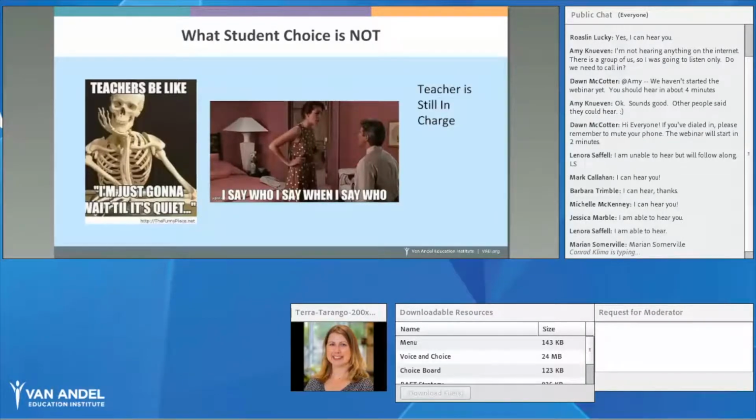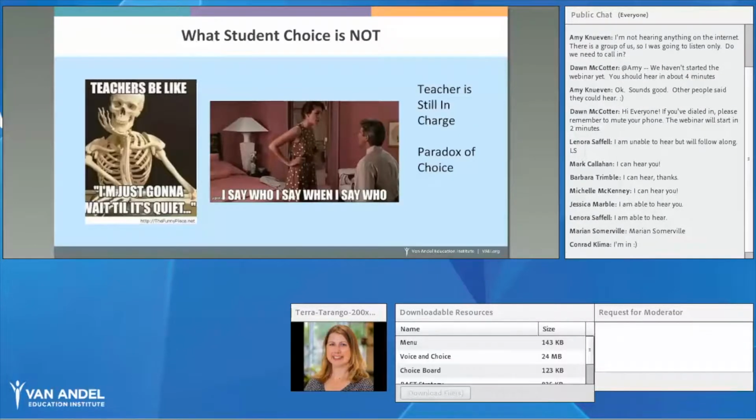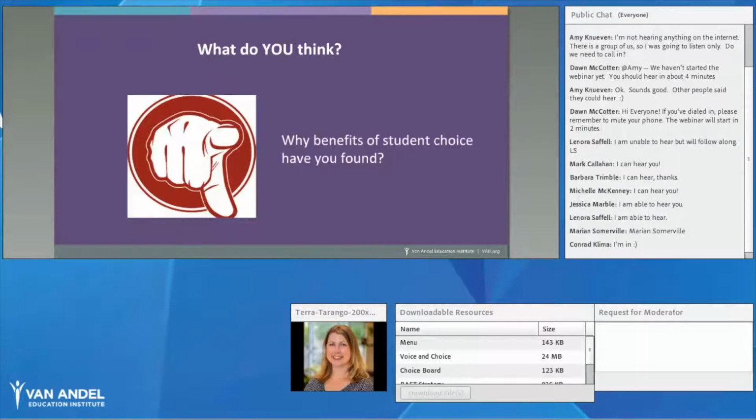So I just want to put that out there, that choice is not the answer for everything all the time, every day, right? We do need to be mindful of that paradox of choice. We need to be mindful that we are the ones who still have responsibility for bringing across the learning that we need to bring across and for deciding when student choice is applicable and when it's not. So it's not something you do every day, all day. Those are a few things that I found.